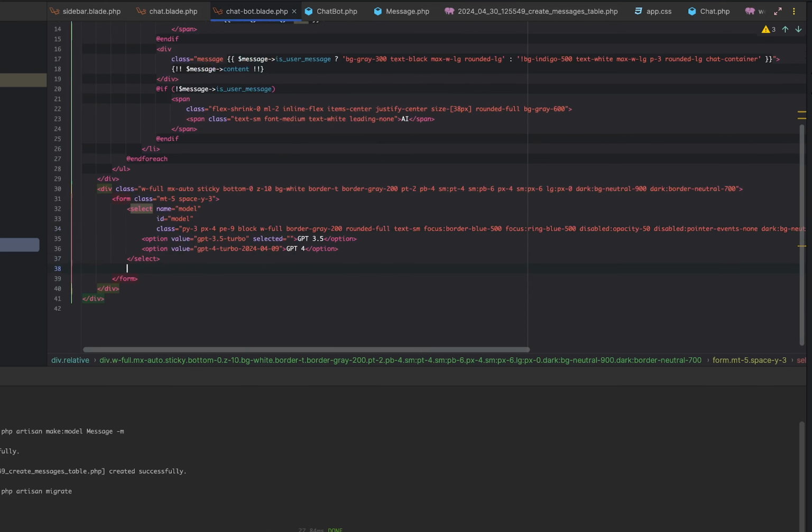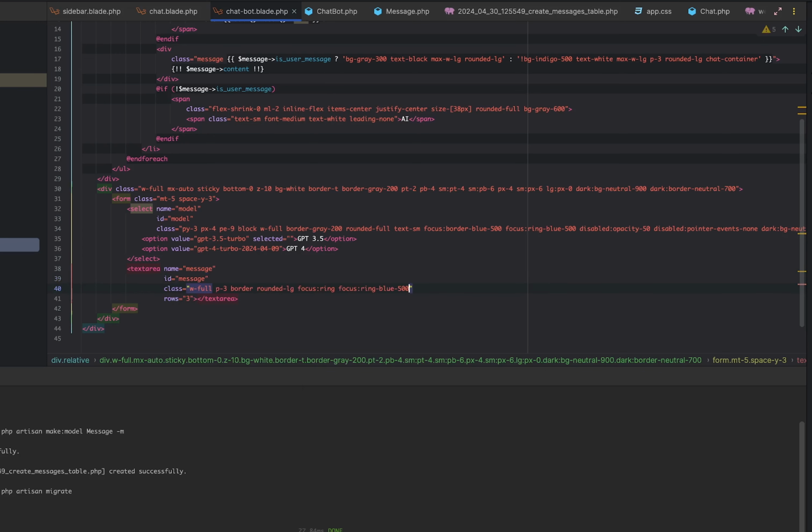And then we need a text area. In this text area, we want to just call this message. And in here, we just want to pass through the ID. And we don't need the column specified. We just need a couple of rows in here. Let's add this into new lines as well, and add in some classes here to specify the styling.